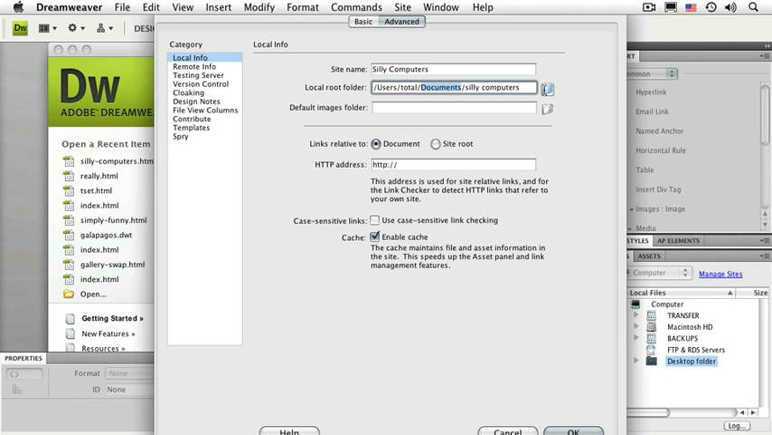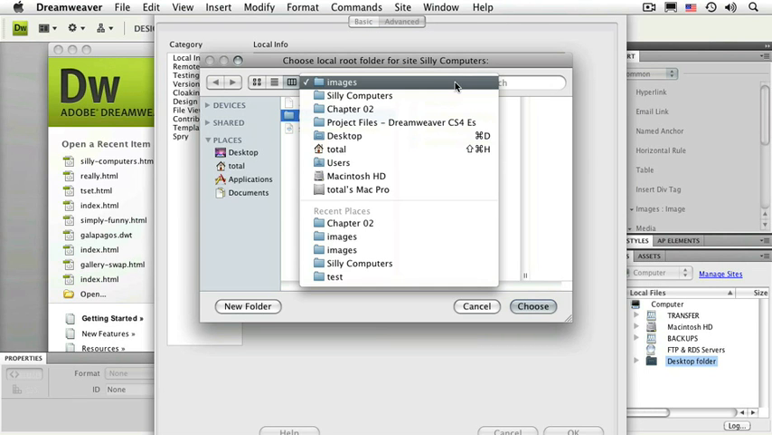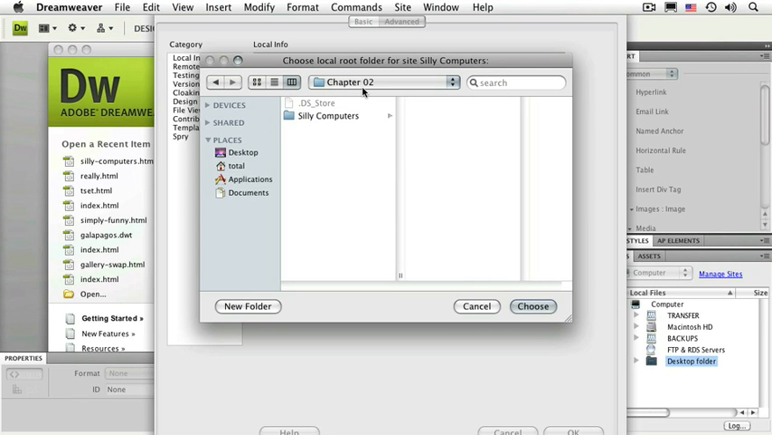In Dreamweaver, anytime you see a little icon that looks like a file folder, think Browse button, because when you click on it, you'll open a folder that will let you browse your hard drive. So here again on the Mac, I can see that on the desktop, I have a folder called Project Files, and in that I have a folder called Chapter 2.